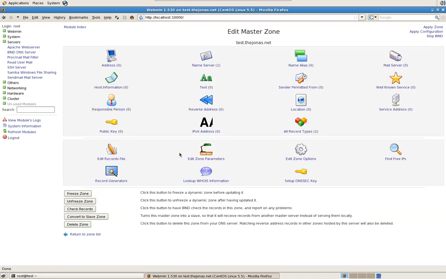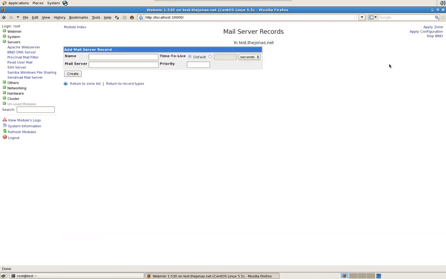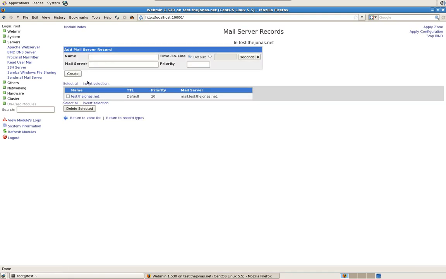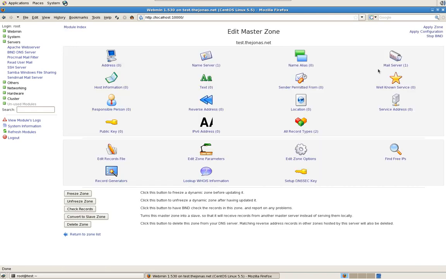Let's go into the primary forwarding zone. Set up your mail server record. And it's going to be mail dot, you got it, test@thejonas.net, and a priority of 10, which is pretty much the standard for most mail servers. This is pretty simple so far, huh? We got our MX created.